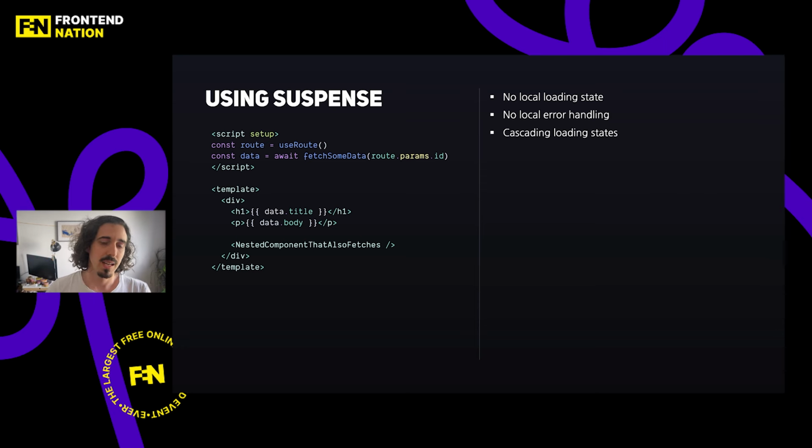Then we have cascading loading states. Now, this is inherent to how Suspense works. It means that if we have nested components, like the nested component that also fetches, I wrote that right there. If the first component fetches, we still need to wait for that data to finish, and then we run the nested component that also fetches its data. We don't have parallel fetching there, so it can become very slow. And these kinds of patterns can be very common in larger applications, and we don't really want that.